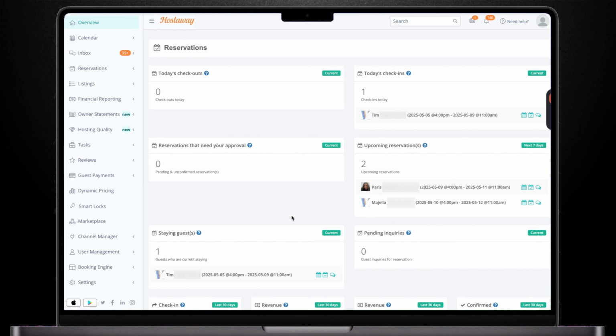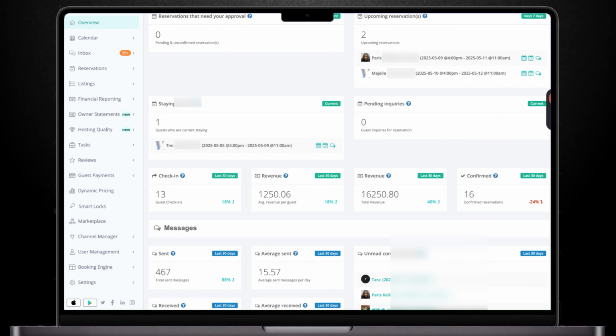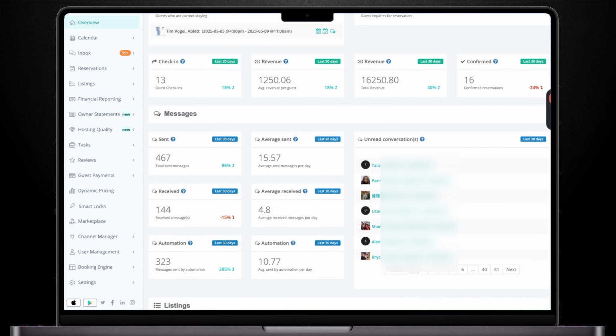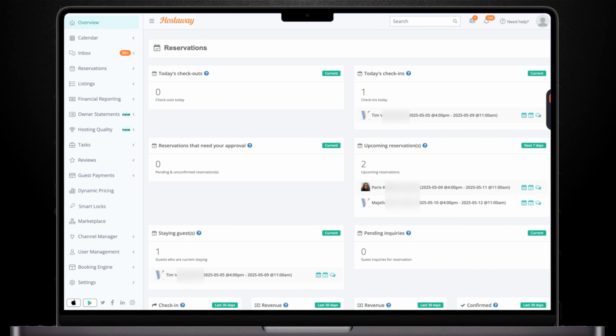I'm actually going to walk you through my own account so you can see exactly how I have everything set up myself. The first thing you'll notice is the main dashboard. This is the command center. Everything you need to manage your properties is right here. At the top, you've got your key metrics: today's check-ins and checkouts, any outstanding tasks, upcoming reservations, some revenue metrics, and messaging stats.